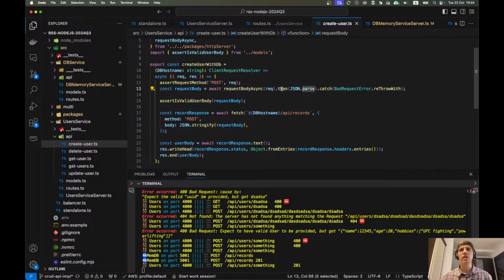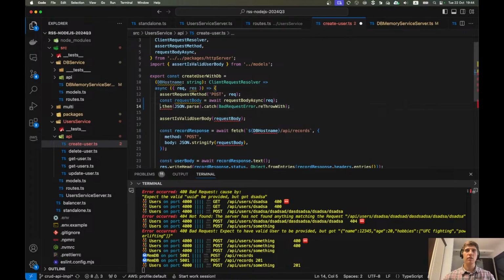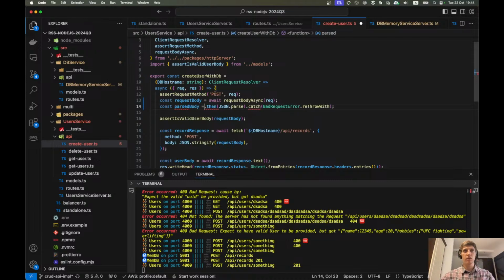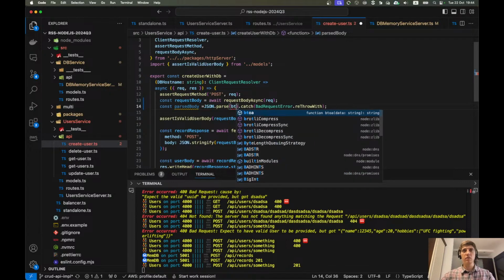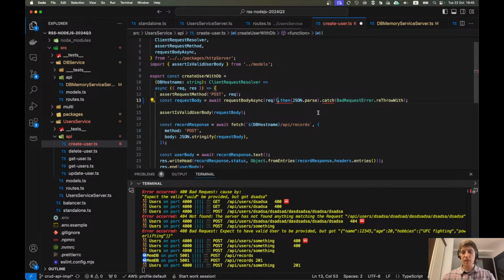Await, then JSON parse. Once again, don't mix async await with callback API. You can just await request body async request. Okay, then you can create parsed body. You can JSON parse body, request body, and it will be the same thing. And you can add a try catch block over it. Not a very good idea to mix APIs.